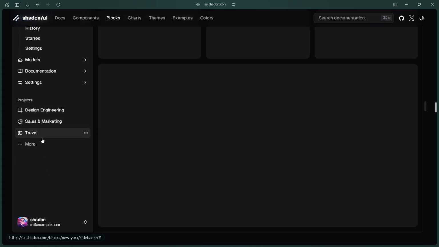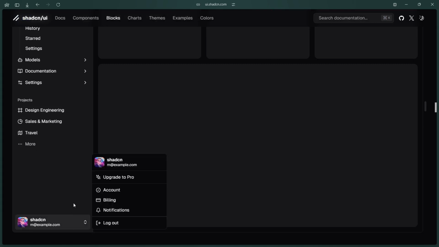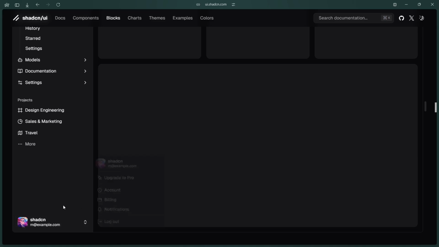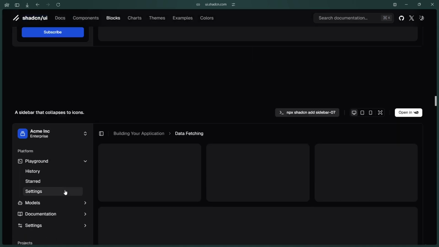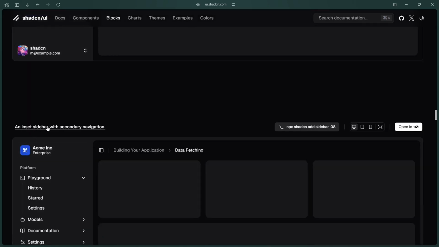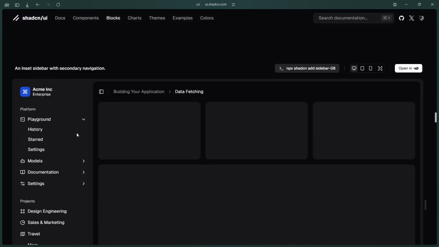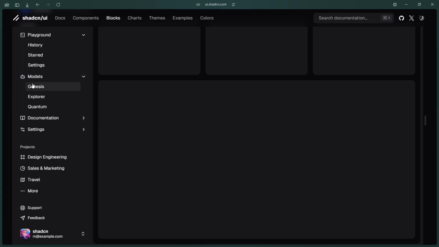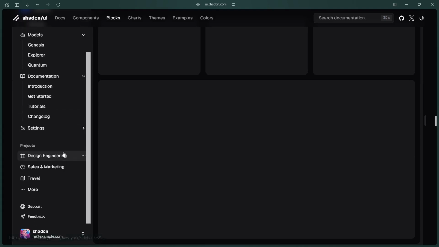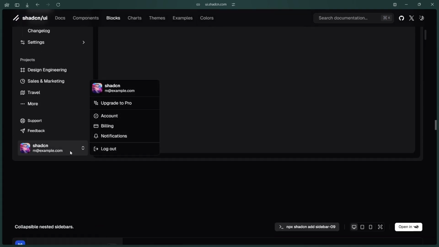It has more groups, different groups, and in case you can add this functionality. This is really also good. We have a sidebar with secondary navigation. Okay, let's see playground, secondary. Oh, this is good. Inside the models, this is really beautiful. This is really beautiful as well.